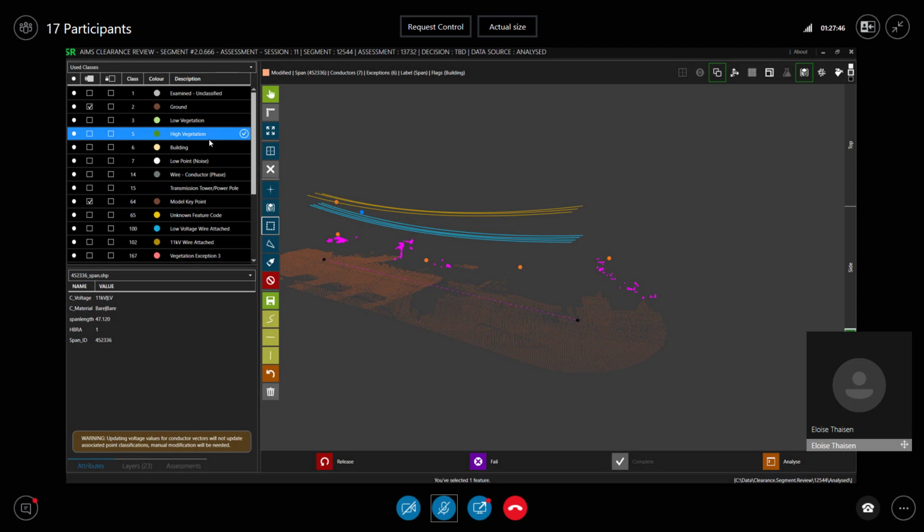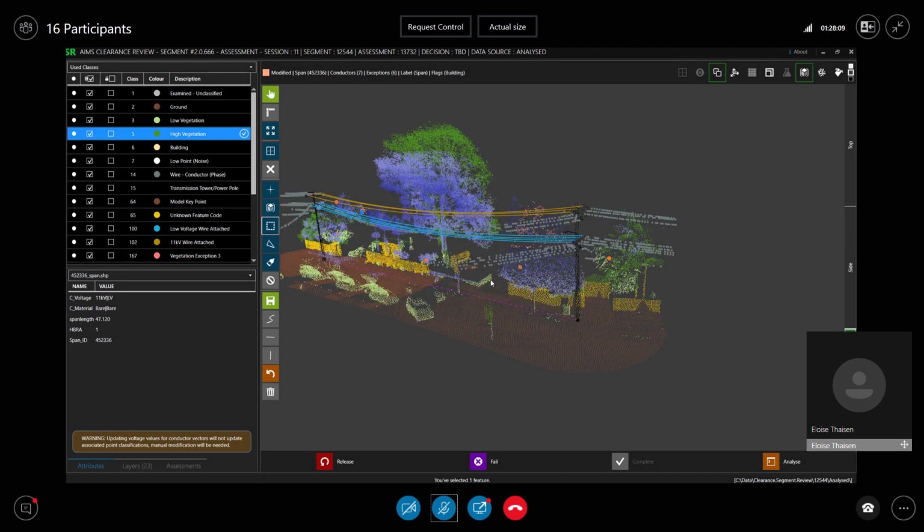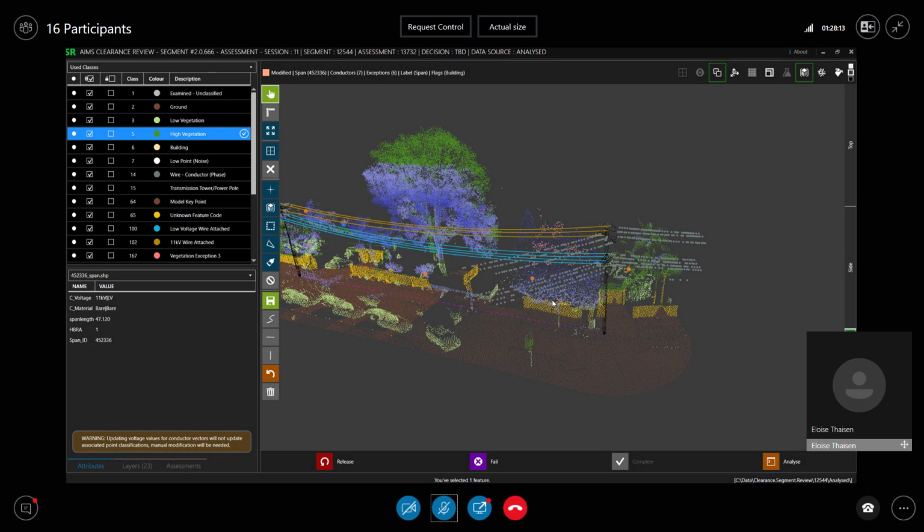And again, because analysis will change the vegetation exceptions based off distance to the conductor, I will just put this to high vegetation. It won't matter whether you put it to low vegetation or high vegetation, so that can go there. Turn on all my classes again. And then I am ready for my span to be reanalyzed before I submit.